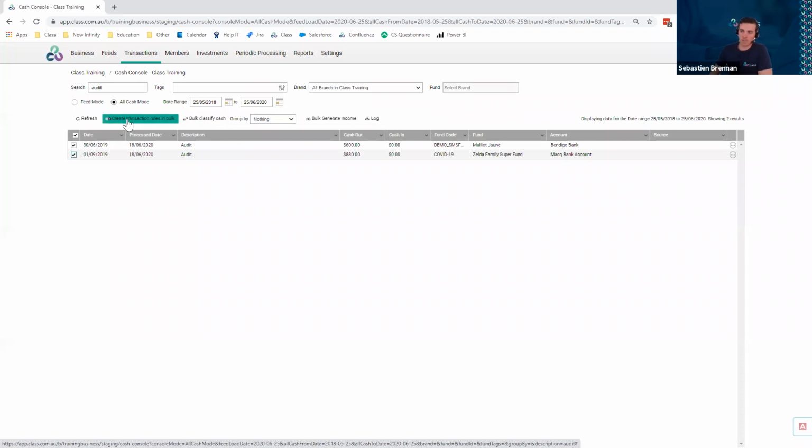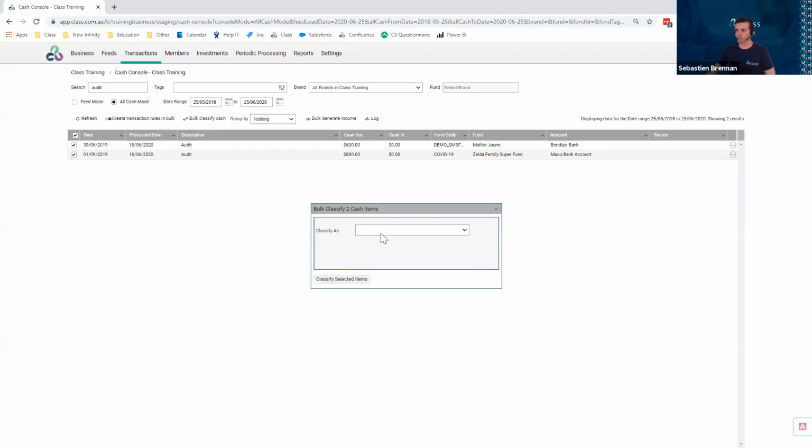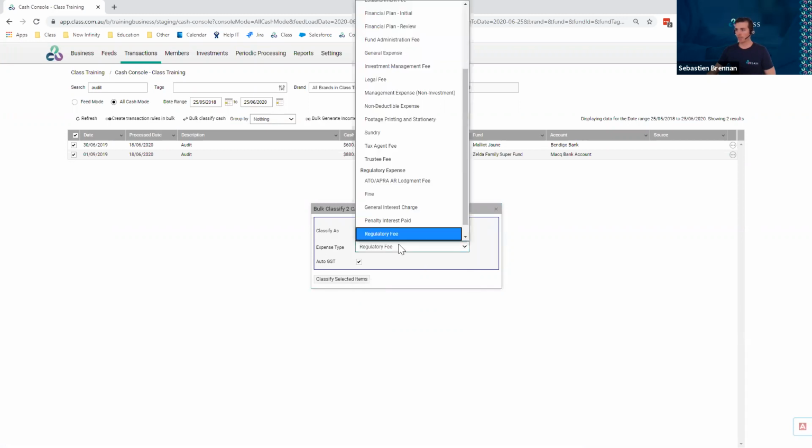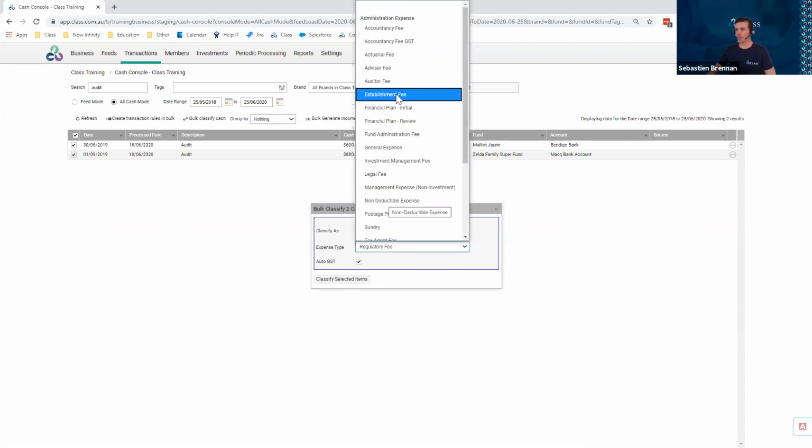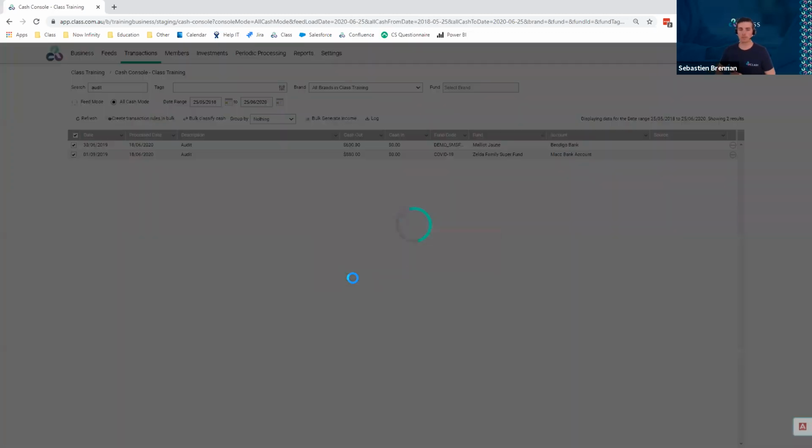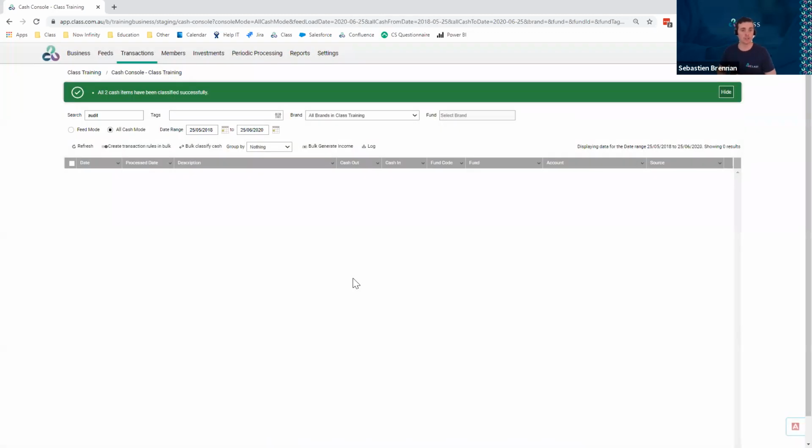But if, for example, I wanted to set up a transaction rule for bank fees, I could search that, select all the funds I want to set up the rule for, and then set it up from here. So if you are going to go through a cleanup of some of your transaction rules and want to set up new rules going forward, this could be a good option for you. But again, I'm just going to show you audit. So bulk classify, it's going to be a fund, general expense, and I'm going to go and select my auditor fee. I classified those. So that's how we use the cash console.